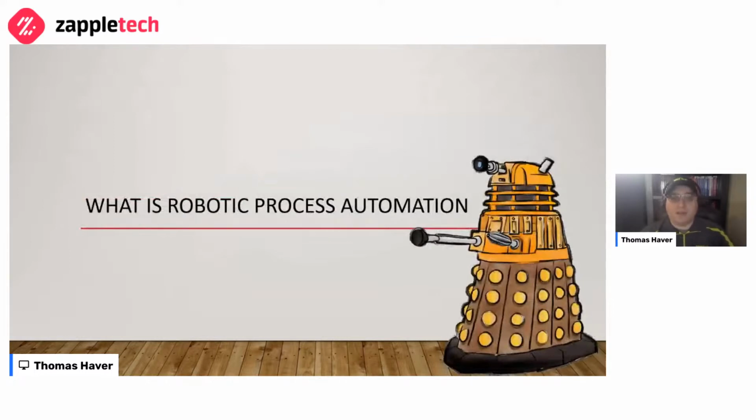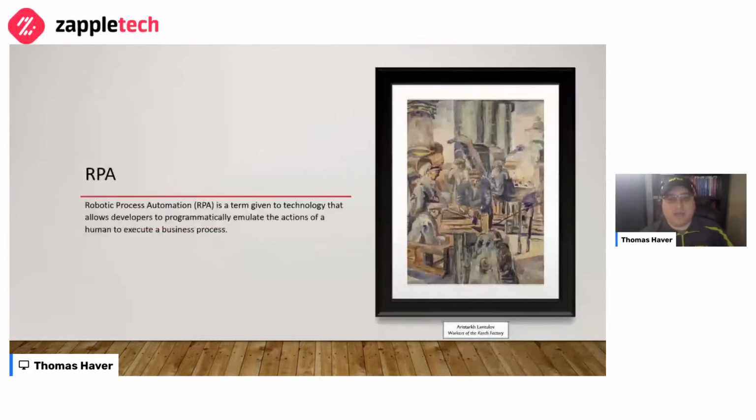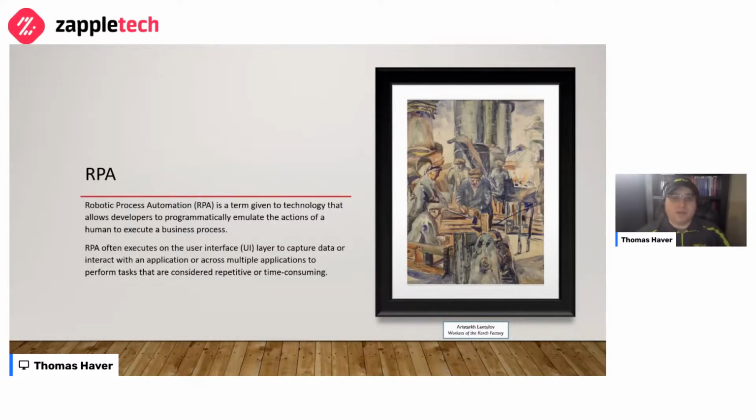So first, let's set what is robotic process automation, or RPA. RPA is a term that's typically given to technology that allows developers to programmatically emulate the actions of a human to execute a business process. The variation from this compared to test automation is you're going to interact typically on a UI level to capture that data or to complete tasks. So rather than going through a validation, you're looking at executing a business process. Similar to test automation, though, we're looking at activities that are repetitive, that are time consuming, and finding a way for a bot to take over that versus having a human do that.